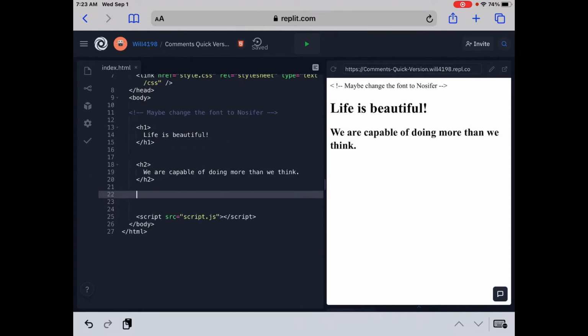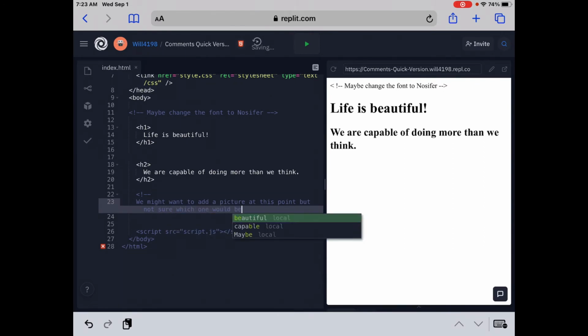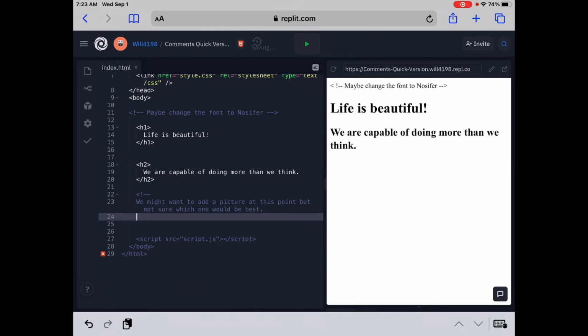Let's add a multi-line comment next. We're going to do that under the H2 tag there on line 22. And let's start. I'm going to do the less than sign, exclamation point, dash, dash. Then I'm going to hit return, and I'm going to just type in, we might want to add a picture at this point, but not sure which one would be best. Okay, we'll end it right there. Return, and then I'm going to do dash, dash, and greater than sign.